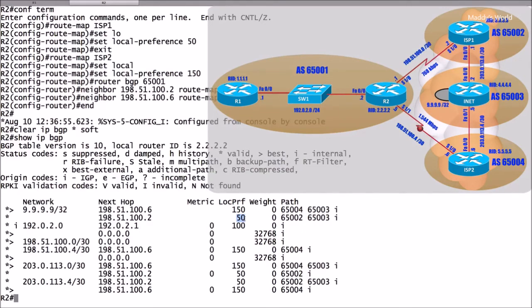And in our next video, we're going to see how we can influence inbound path selection. A router out on the internet is trying to come into the enterprise. How do we make sure that we come in over the link that's using the highest bandwidth? And we're going to do that by manipulating the autonomous system path length. We'll see you back for that in just a moment.